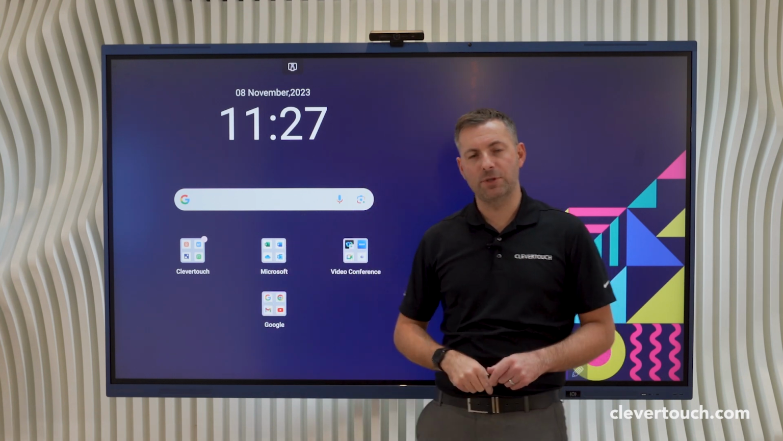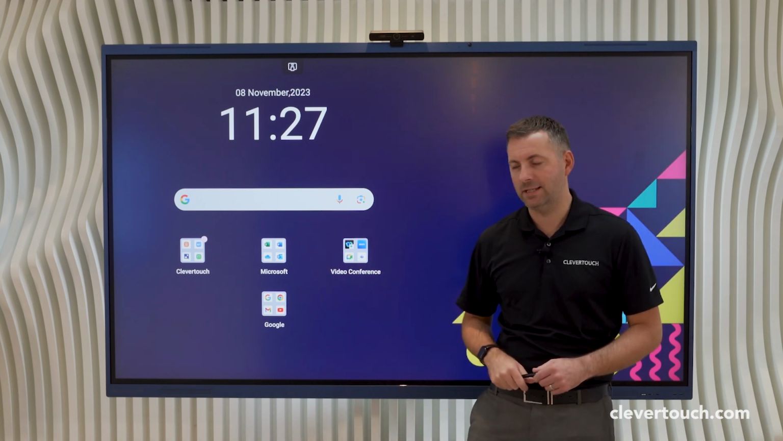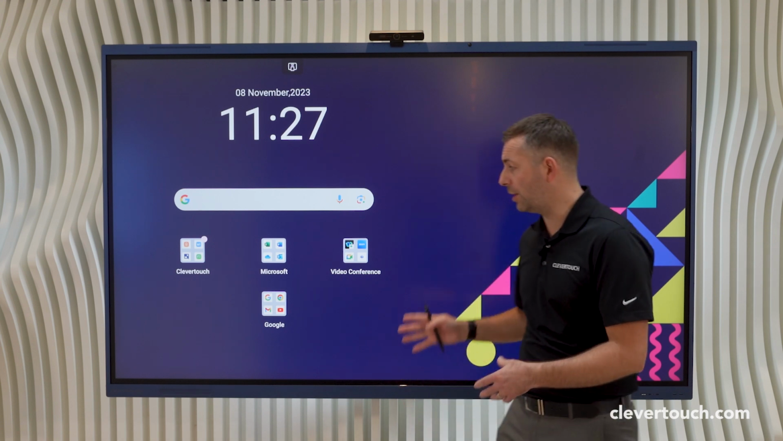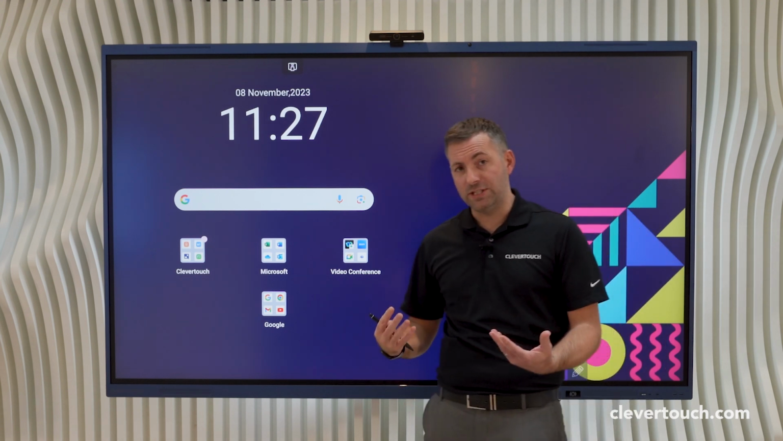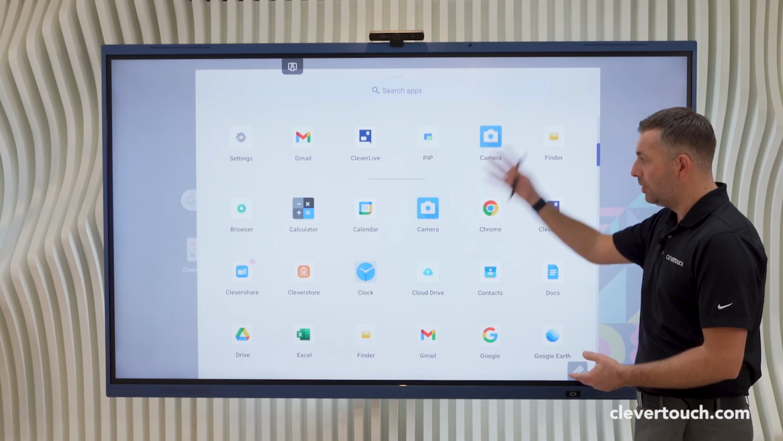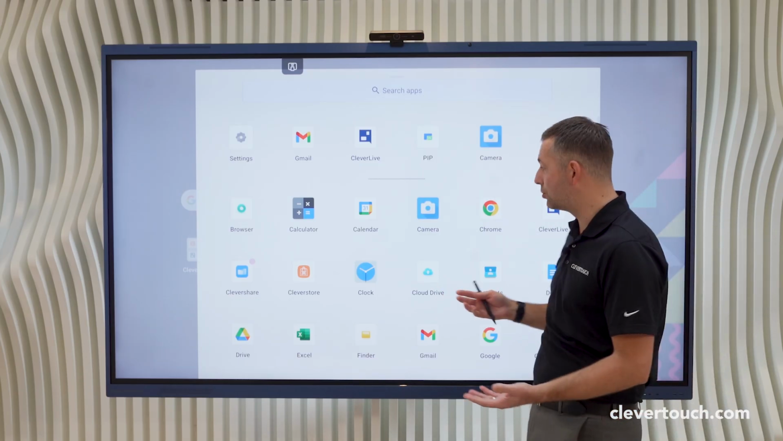Going to take you through some of the new features of the new Impact Lux screen that's behind me. One of those things is multi-window mode. So this is built on an Android 13 platform. As you can see here, scroll up from the bottom of the screen, you can see all your applications that are installed onto the screen.